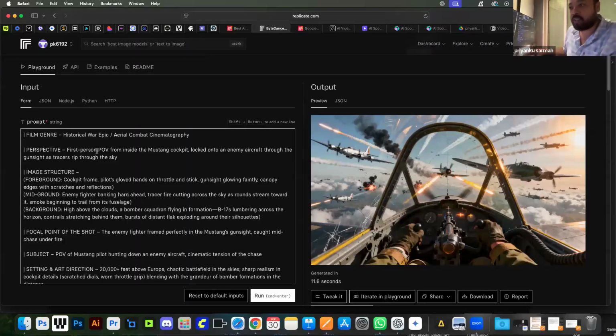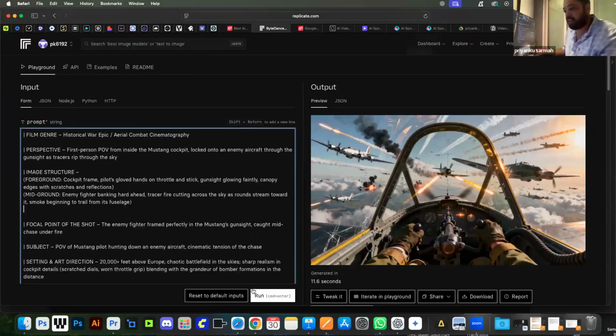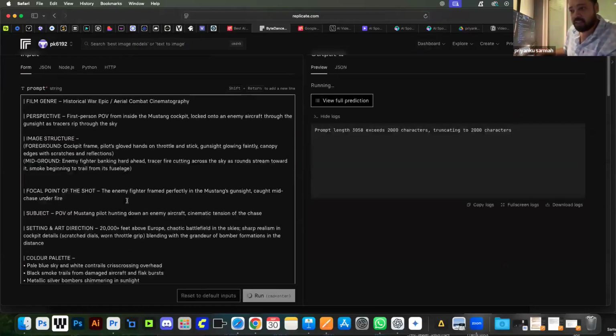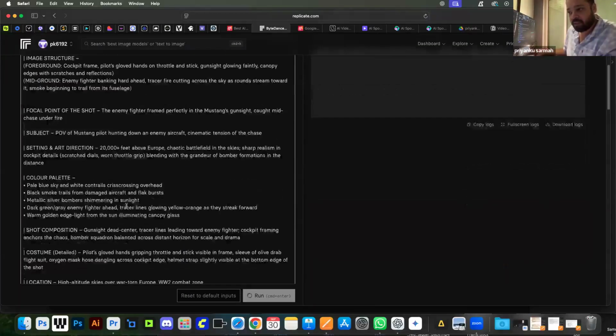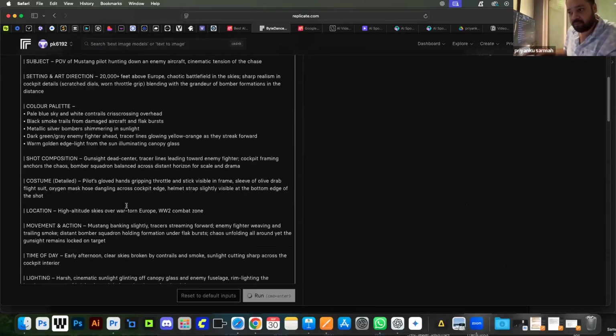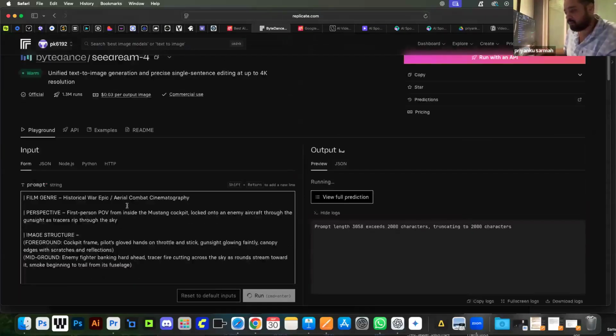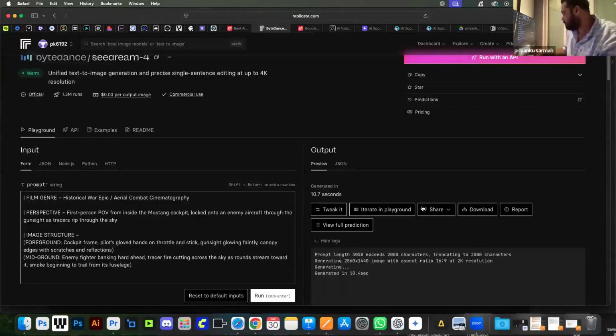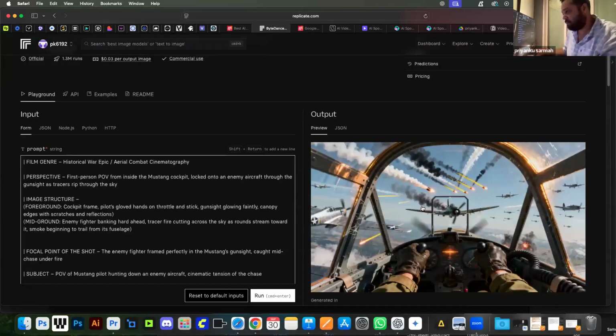Okay, I'm going to manually edit the prompt. Say cockpit frame, pilot's gloves and throttle lever, gun sight glowing faintly, canopy edges, scratches and reflections, enemy fighter banking hard, trace of flight across the sky, zoom towards the distant background. Okay, I'm going to delete the background and run this because the background is what creates a lot of the noise. Okay, this should be a much cleaner image. No, it's not. It's still not a very clean image.